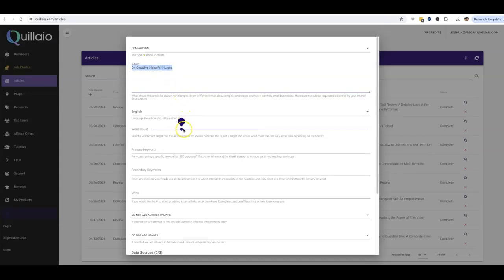Then here, depending on which level you purchase, again, you're going to be able to increase this up to 1,800 words. And again, it all depends on which level you purchase. I'm going to put it at 1,000 for now. I'm going to put On Cloud versus Hoka for nurses.